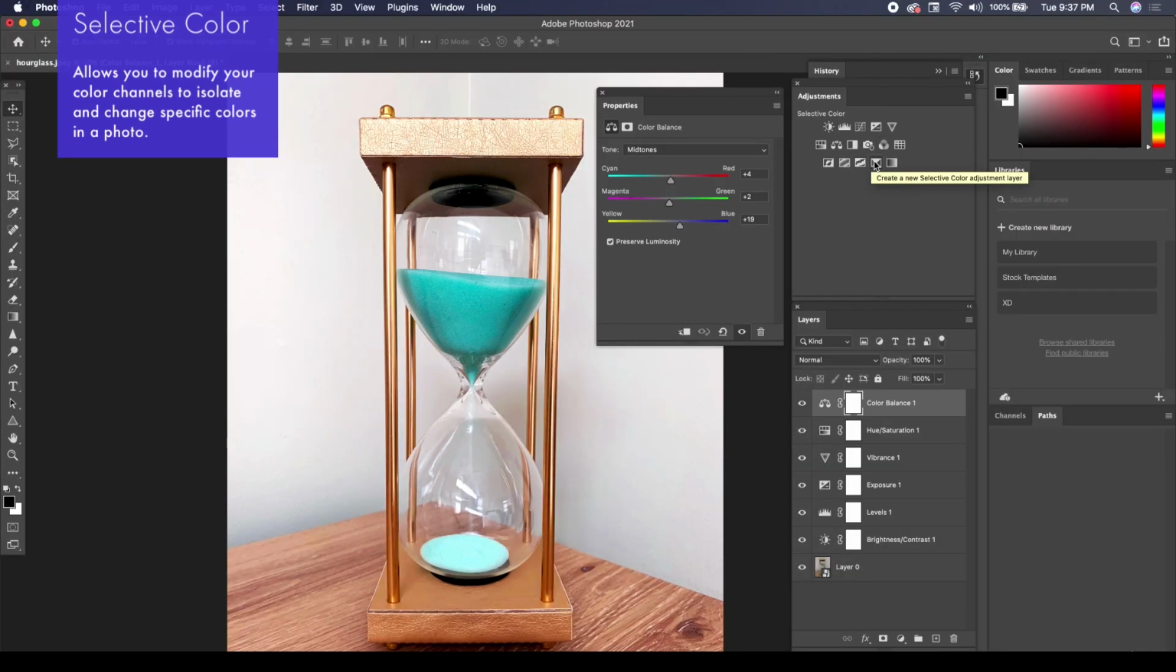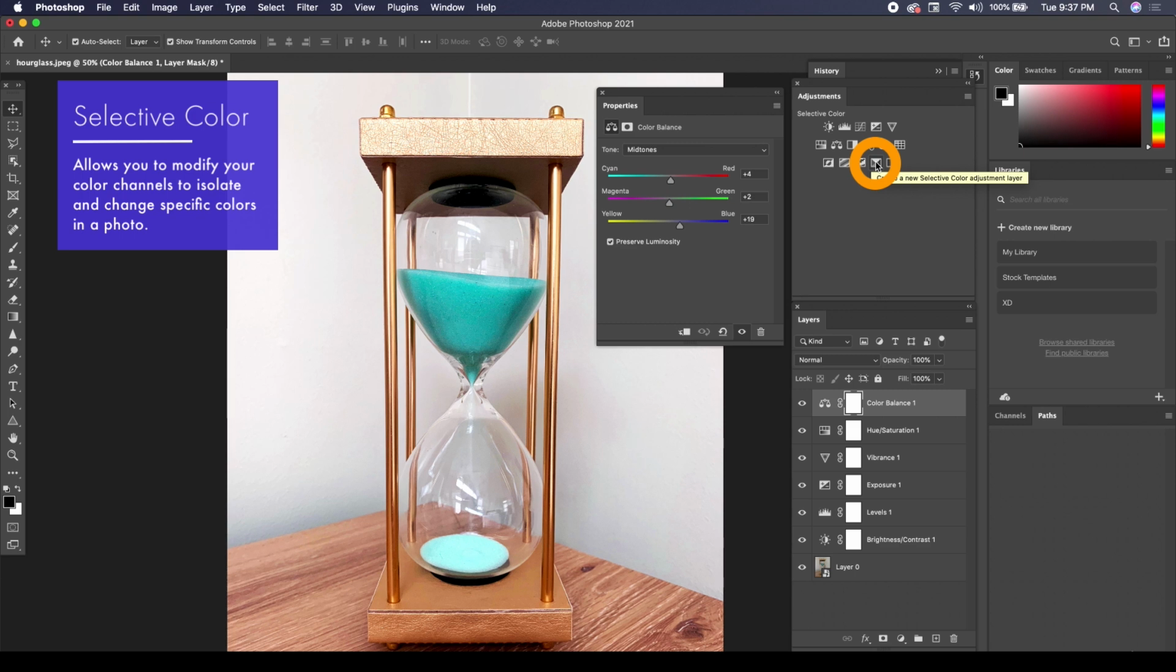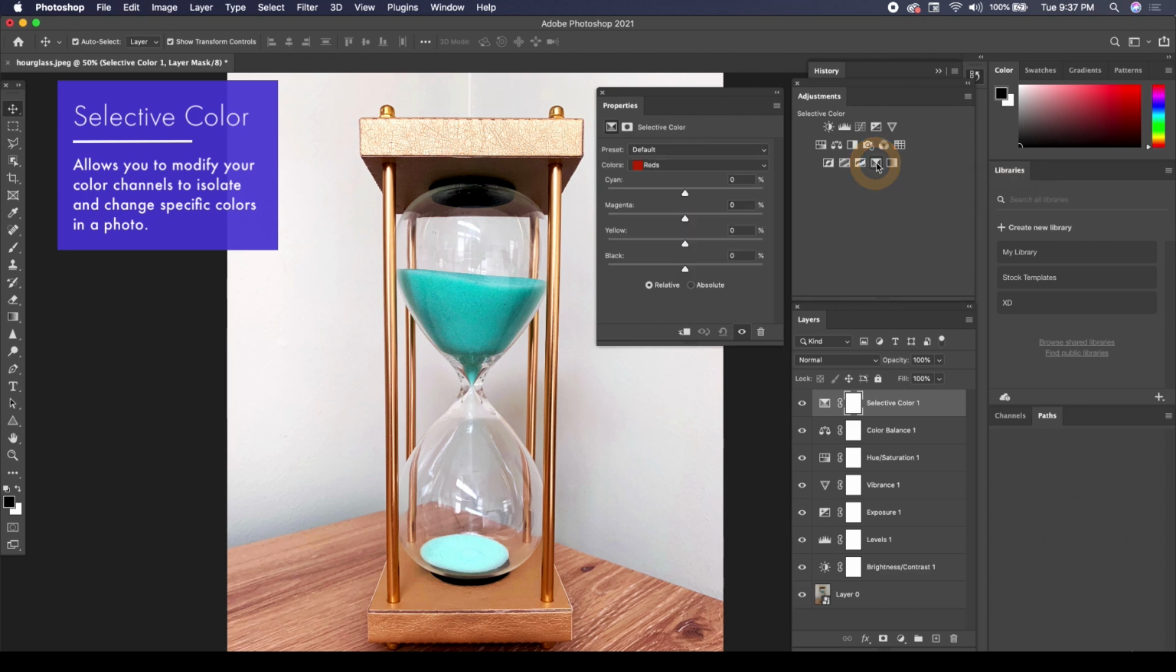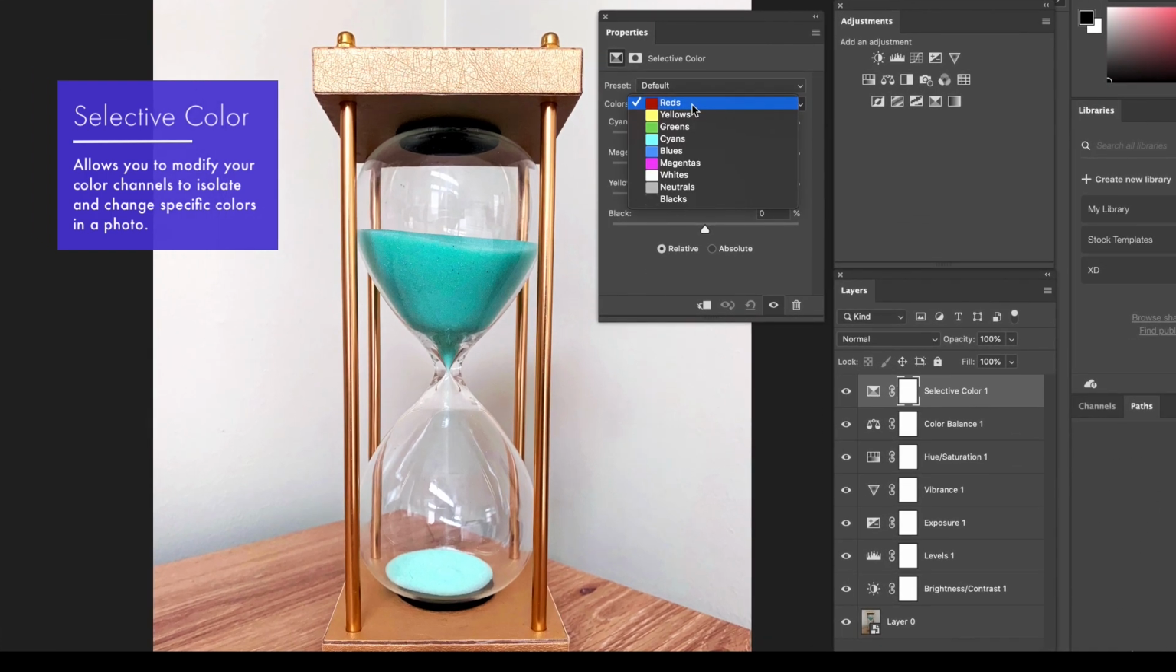So let's talk about selective color. There is a lot of power to selective color. So I'm going to do selective color, and on my properties panel, it gives me access to all of the red pixels, yellow pixels, green pixels, cyan. So kind of similar to when we did black and white. I have control over all of these, which is super cool.